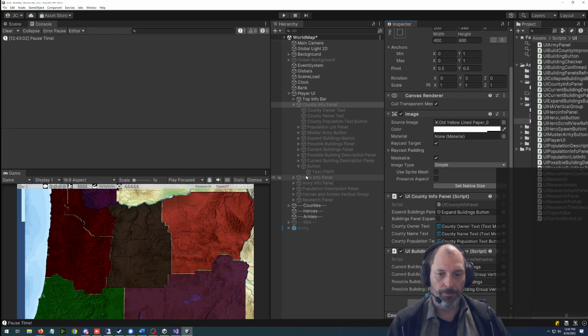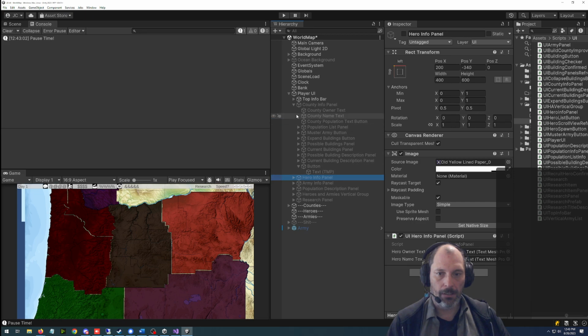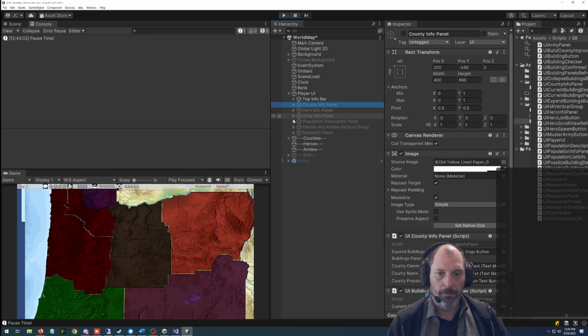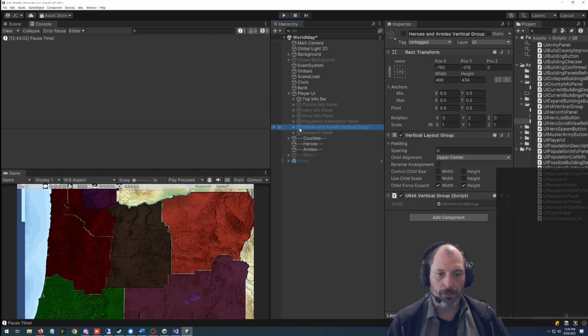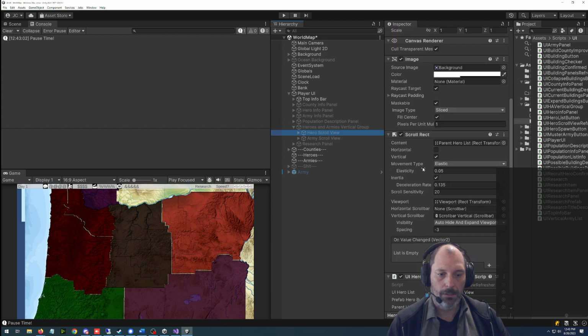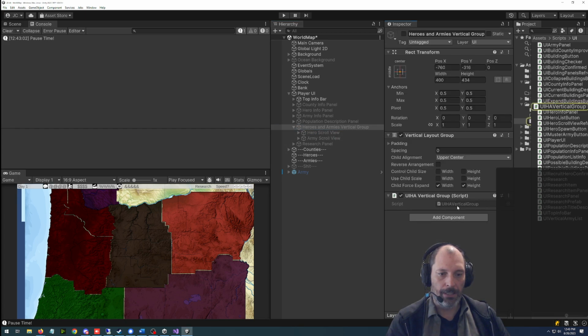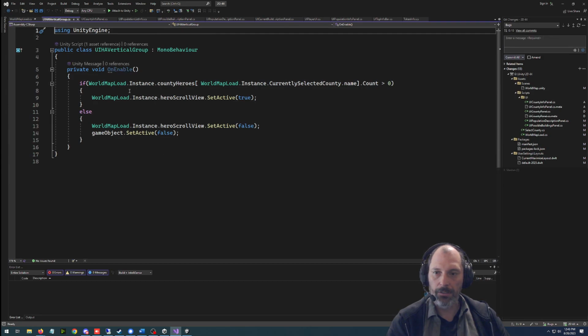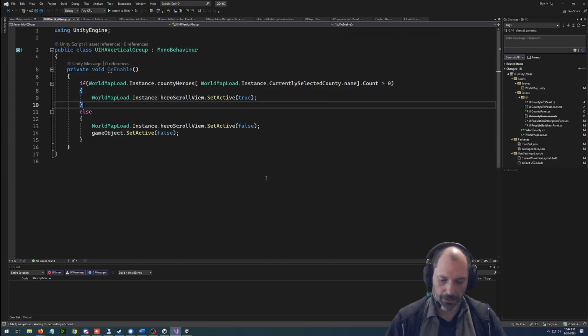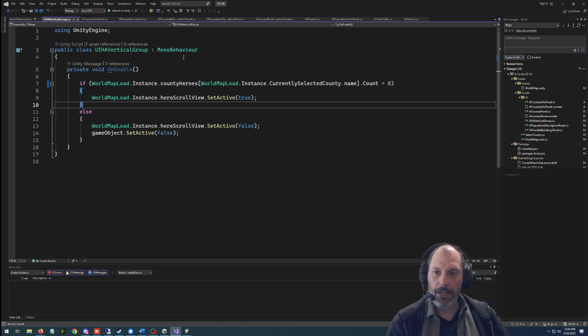This is going to make this the hero info panel. No, it is called the hero and armies vertical group. We have messed with this thing so much. This is another one that has just been a pain in the ass. So what we need to do, what does this thing do? I saw this weird thing before. What is this? Why does it look like that? If the county heroes is greater than 0, make this true.